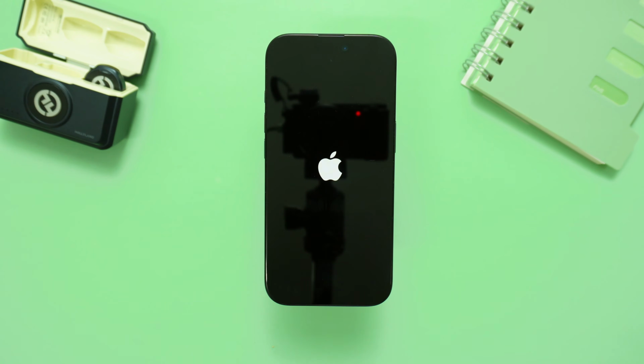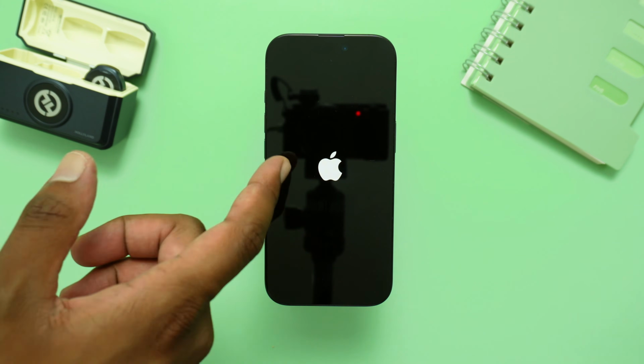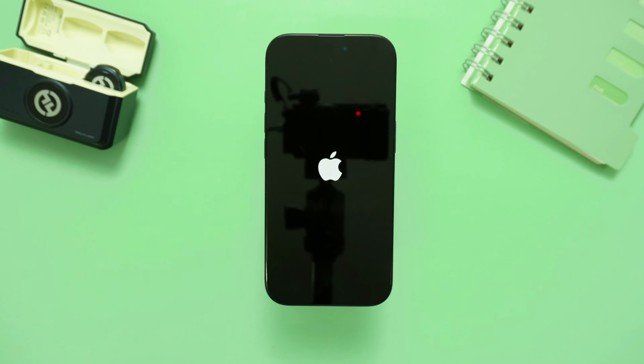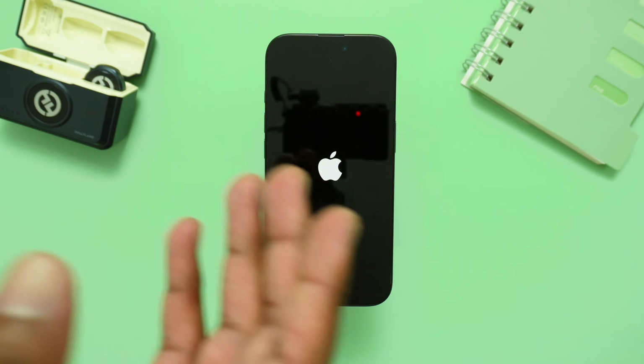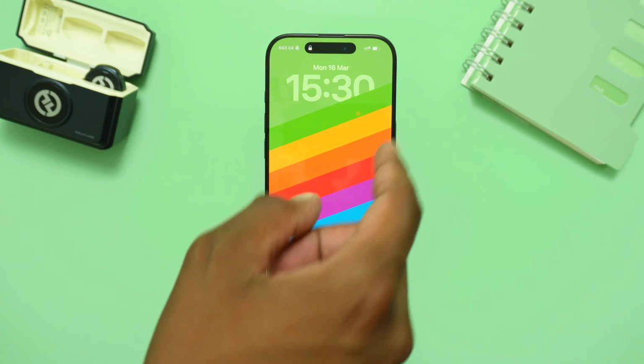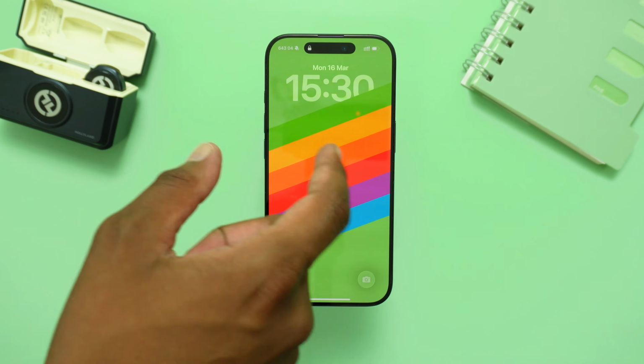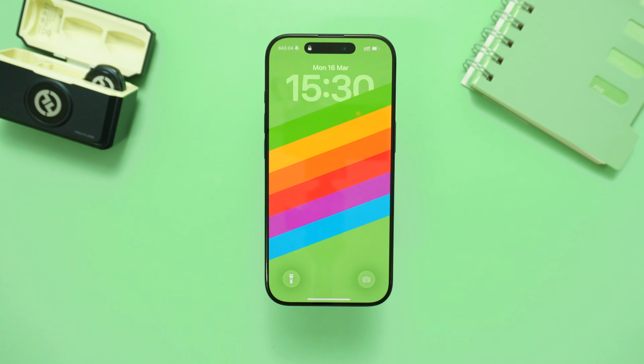Now, if you have an iPhone 7 or 7 Plus, the process differs a bit. Instead of rapidly tapping on volume up and then down and then pressing and holding the power button, all you need to do on an iPhone 7 or 7 Plus is simply press and hold the volume down along with the power button. Press and hold both of the buttons until you see the Apple logo on your screen, and then you're going to release both buttons.